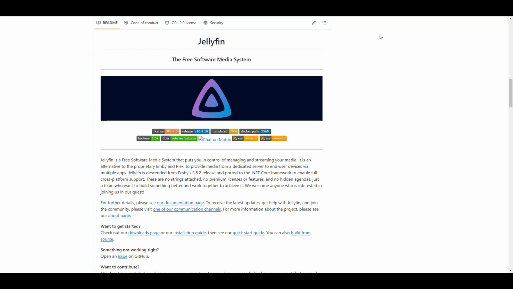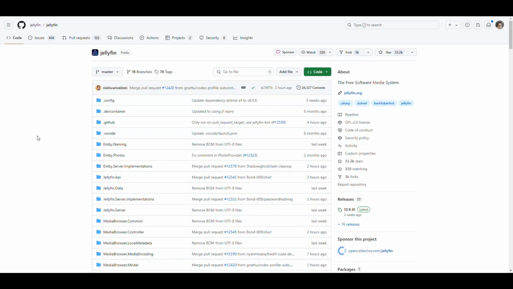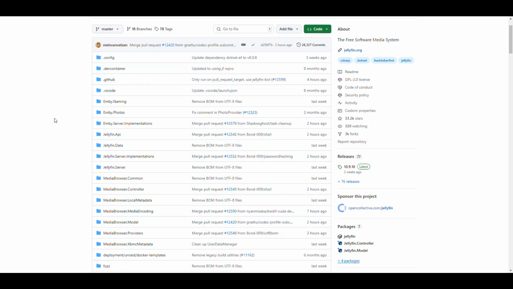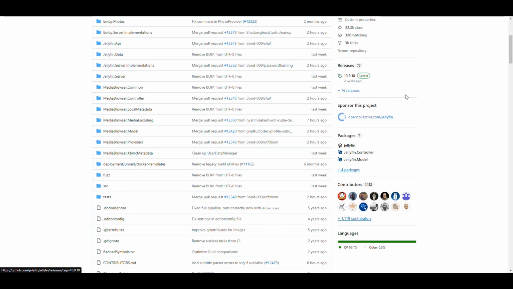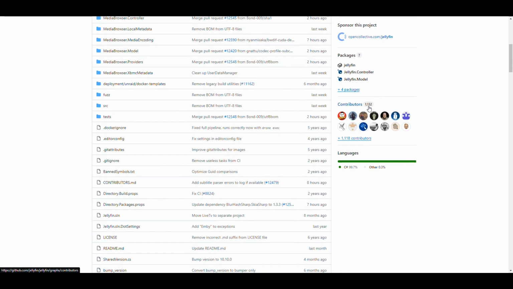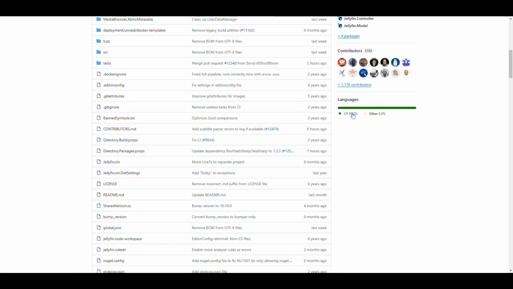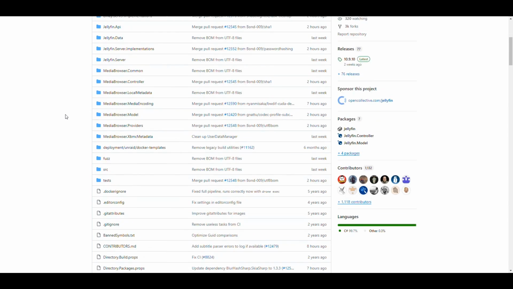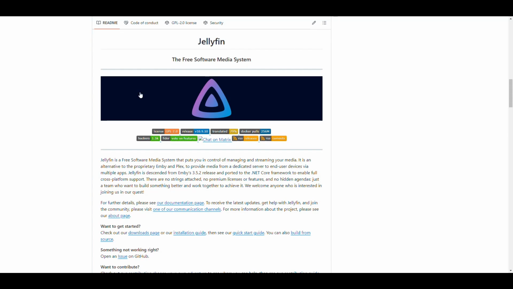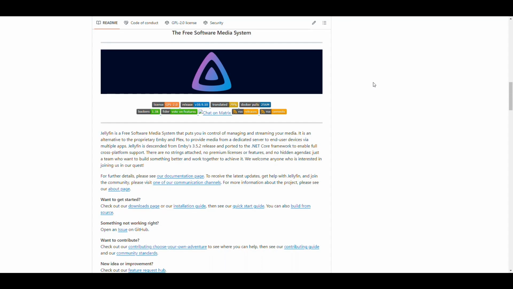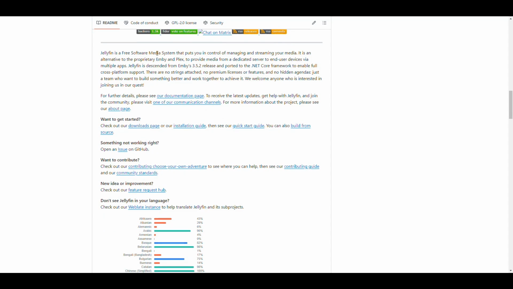So if we go into their GitHub page, it's at github.com/jellyfin/jellyfin. And you can see that it's been released 77 times. It has 1,132 contributors, and this application is basically entirely made with C#. So it's a very mature application already. It's a free software media system that has a web interface, which is another repository that is part of this application. And basically it tells us that it's a media system that puts you in control of managing and streaming your media. So that's for you to consume your media and manage it.